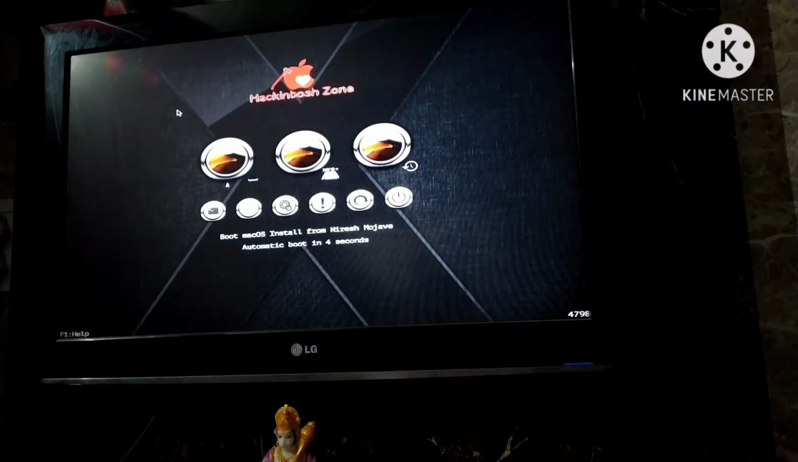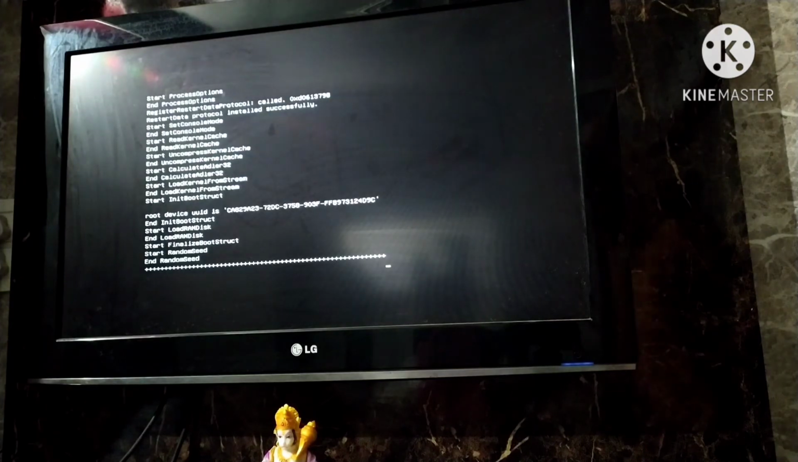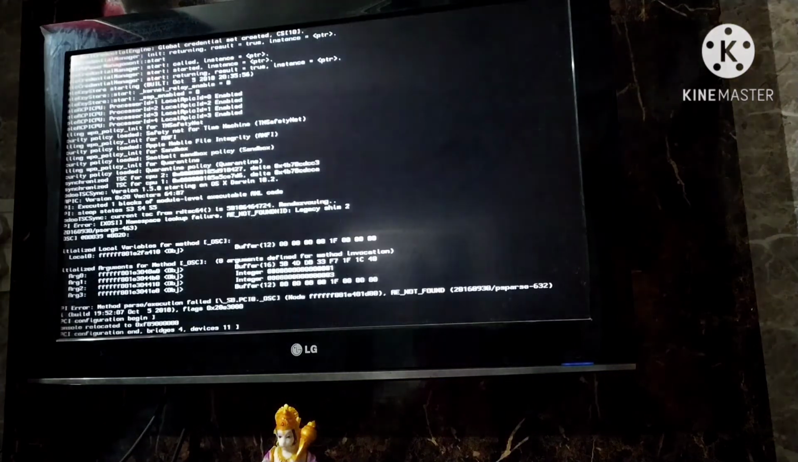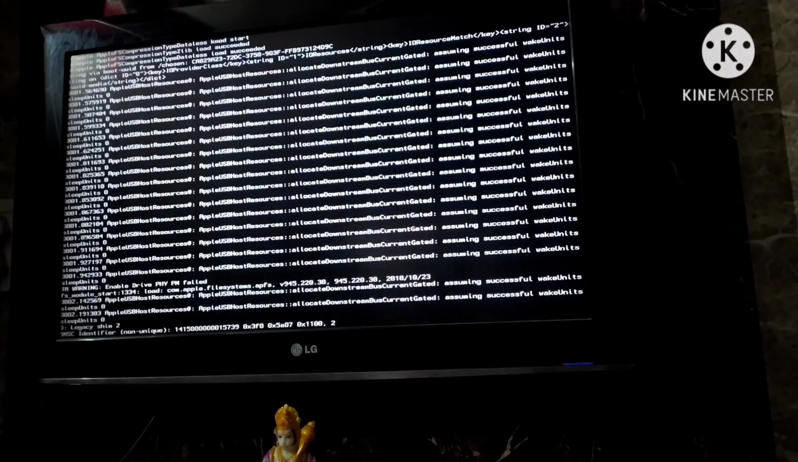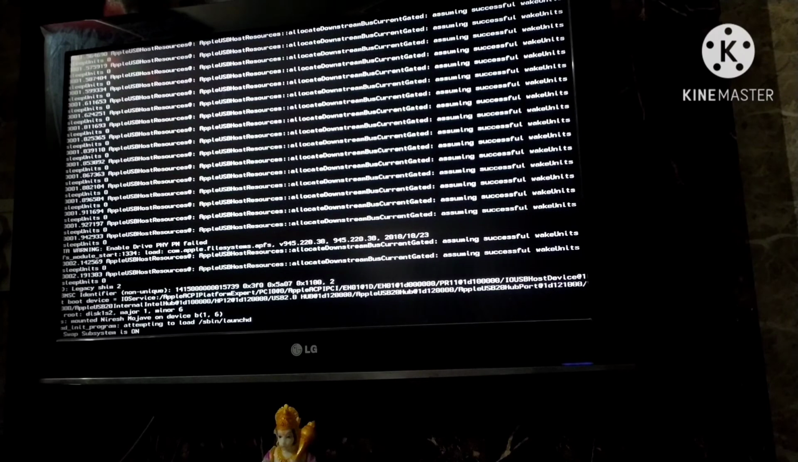Now there is an option, boot macOS install from Niresh Mosaic. You have to click on this for installing it. Now it's in Apple verbose mode and the installation is getting started.